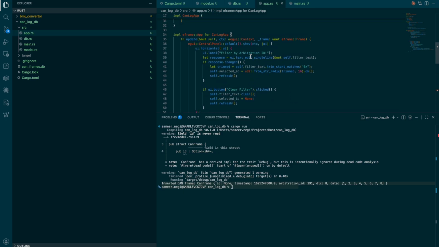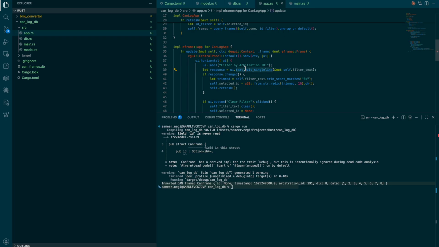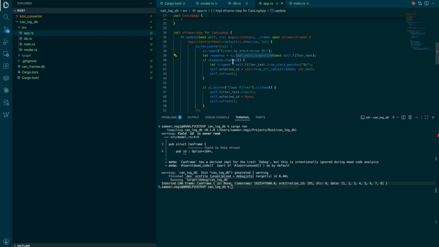Then we are writing the function called text_edit_singleline. This draws a one-line text box and, critically, directly edits self.filter_text as the user types. That's why filter_text has to be a field on the structure rather than a local variable. Then we have response.changed.